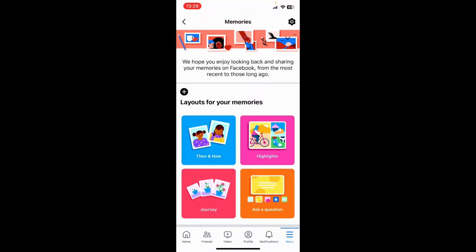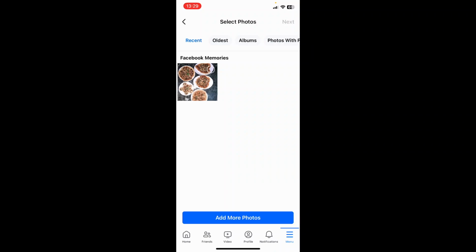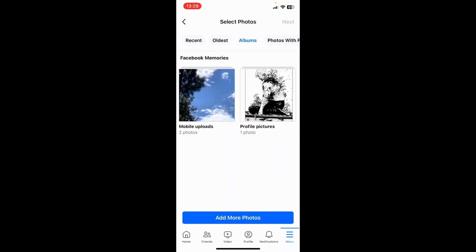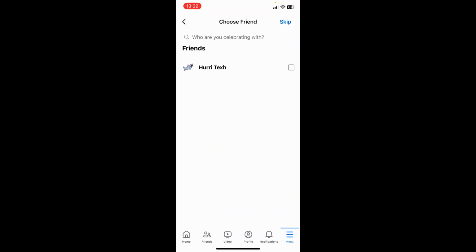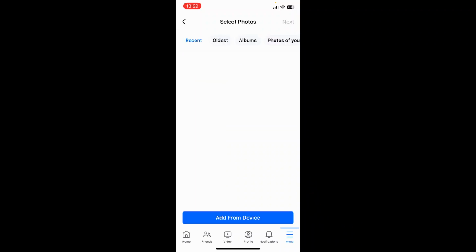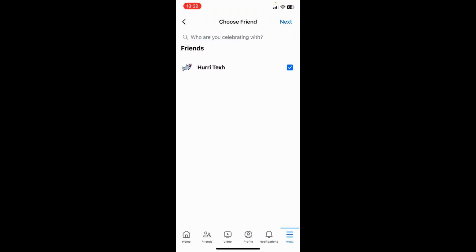Now here what you can do is go on highlights and then you can see all the posts that you have made. You can see albums. Here you can see posts that you have uploaded from mobile, your profile picture, or you can also see the photos that you have posted with your friends. Just click on it and you can also choose your friends. If you tap on next, you will see all the photos that you have posted with your friends.